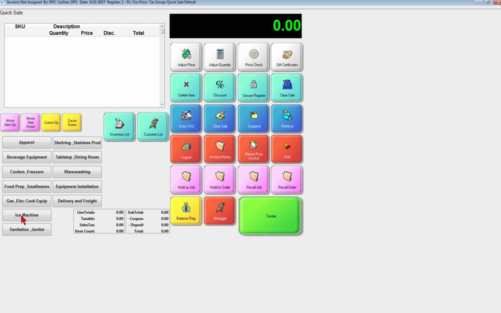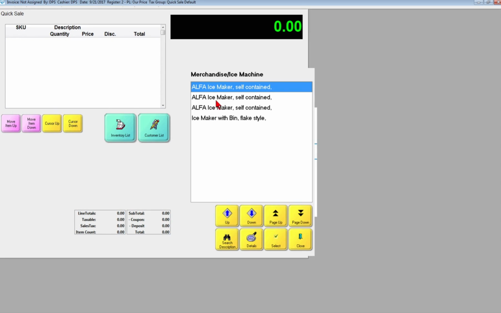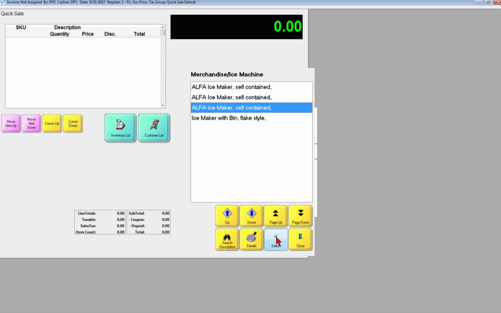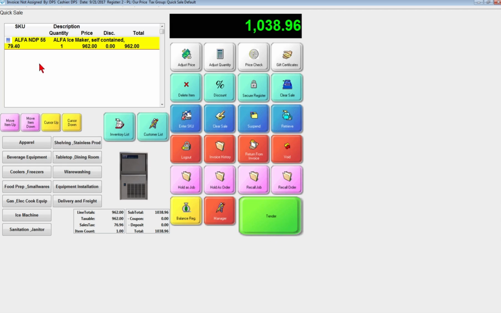So if I'm looking for ice machines and I click the ice machine, I'll get a list of what I have in stock for an ice machine. So by selecting this one here, I can look at details, see a picture of it, see how many I have in stock, what my price is, or I can just say select, and that will bring my ice machine over to my transaction window.